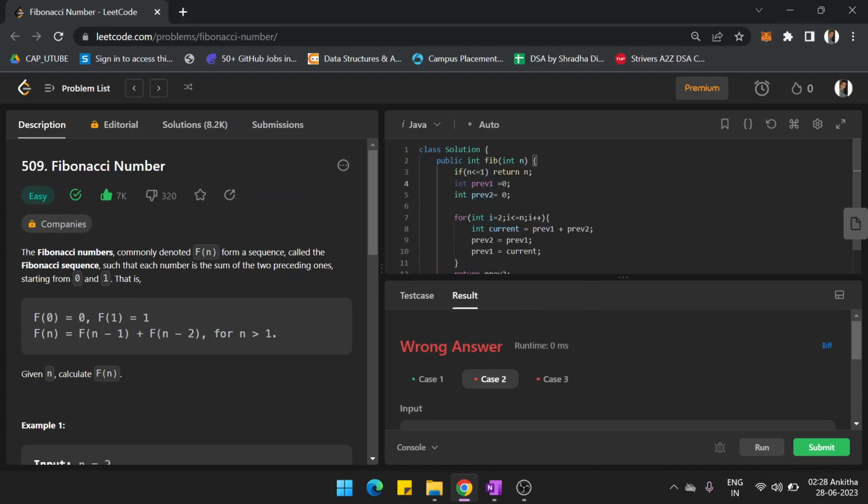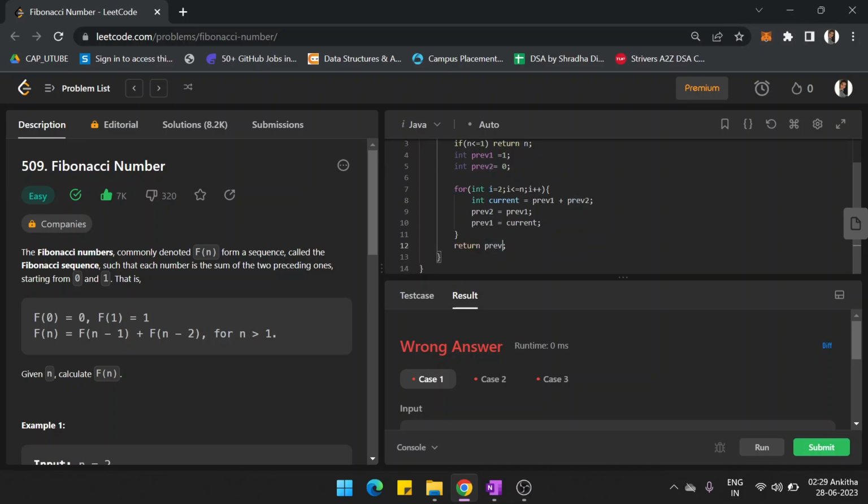Okay, this should be 0 and this should be 1. At that time it will be proper. Otherwise, we'll make this back; let it be as it is. So this will be return n. Okay, here instead of previous 2 we have to return previous 1, because we are looping till equal to n. If it was less than n, then previous 2 would be returned.